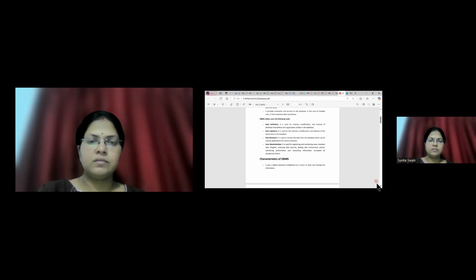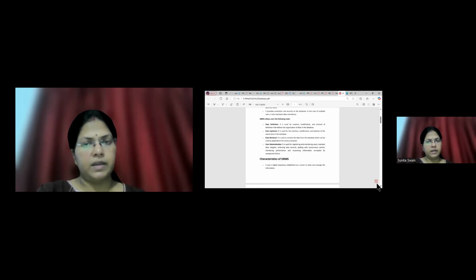Data retrieval is used to retrieve the data from the database, which can be used by applications for various purposes. Retrieving the data means purposefully a user needs to retrieve the information according to a certain application. It is used by different applications. Accordingly, whichever data elements we need to retrieve, we can choose from the stored database.